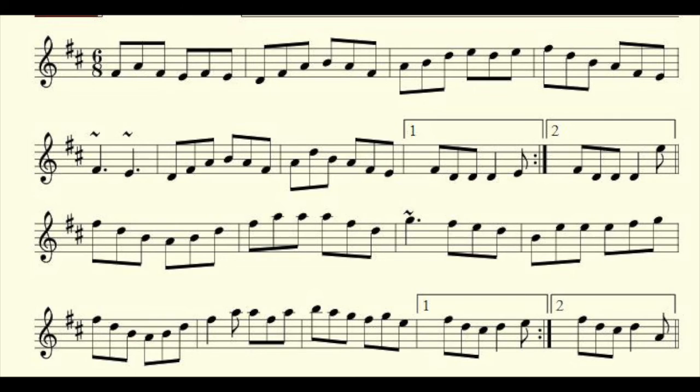So we'll count it in: 1, 2, 3, 4, 5, 6. So if we have a look at this tune now called Rose in the Heather, which is a jig, we're going to count out the beats, and then I'll clap the beats and then we'll play the tune. So here's the beat: 1, 2, 3, 4, 5, 6.